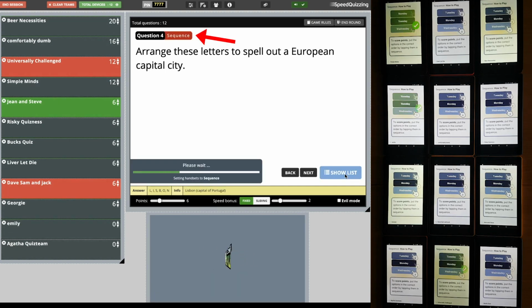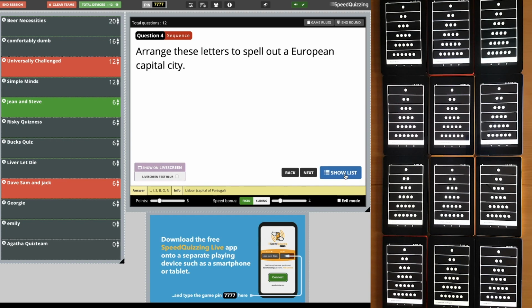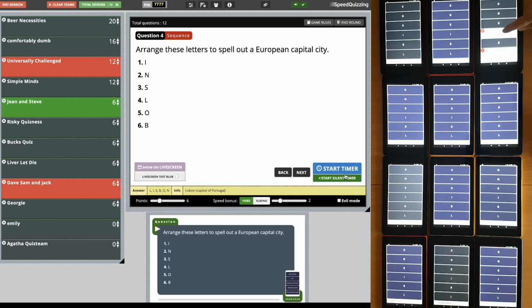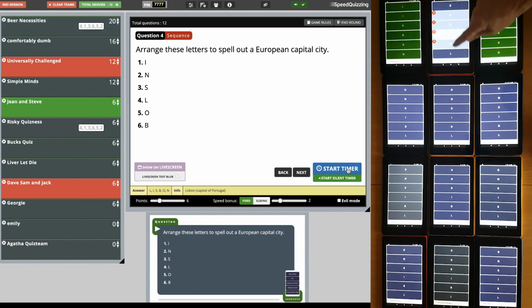This is a new type of question. It's called a sequence question. On a sequence question, they're going to put the answers in order, okay? So this is a very simple one. Arrange these letters to spell out a European capital city. I hit the space bar to show them on the screen at this point, and they start putting the answers in. Arrange these letters to spell out a European capital city, and your 10 seconds starts now.